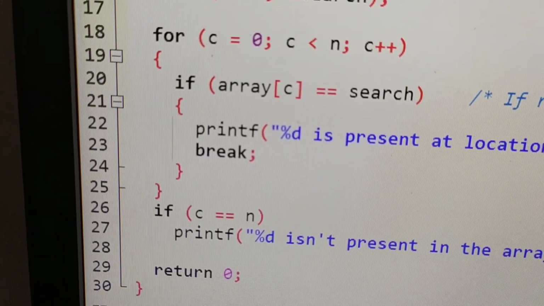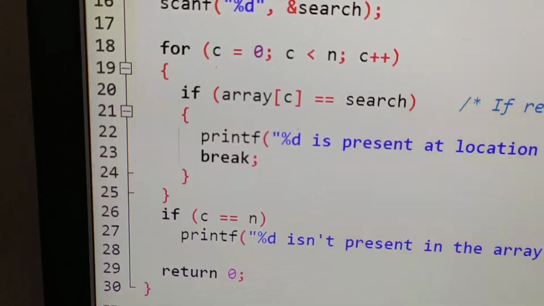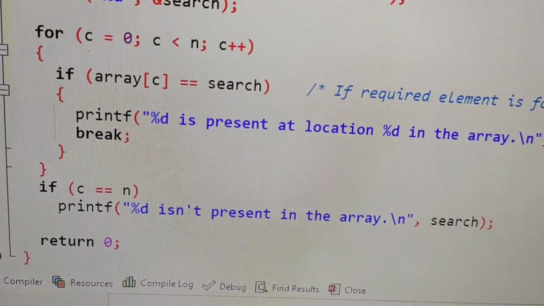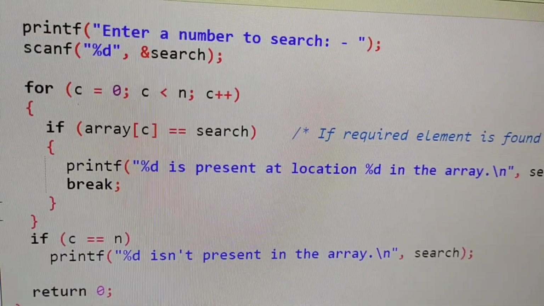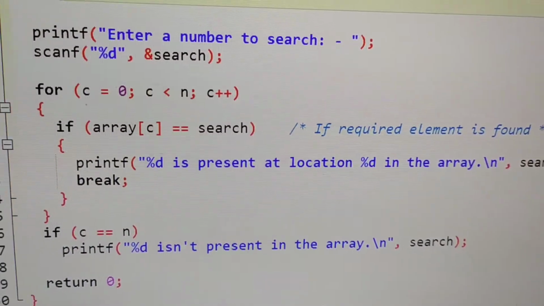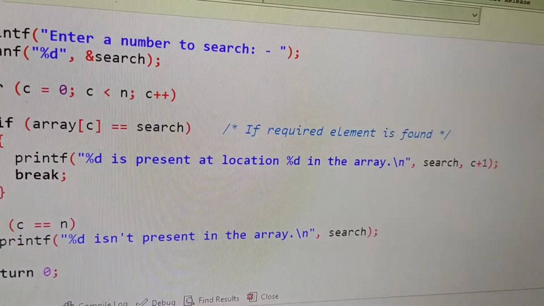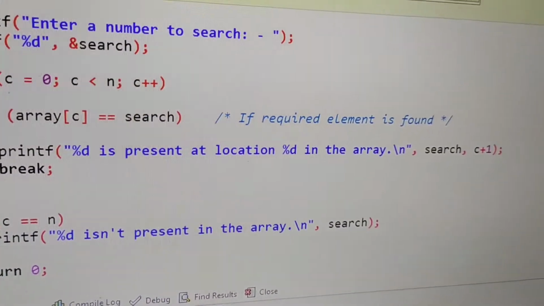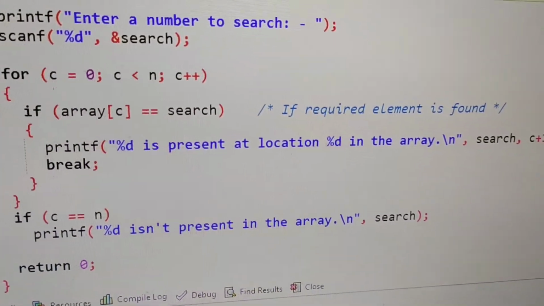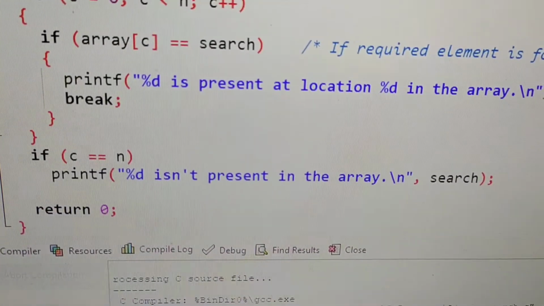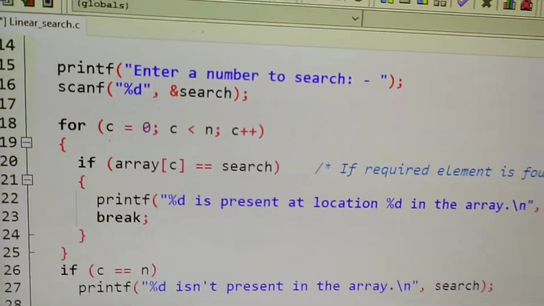Now if the element of the array at that index equals the search, then print "%d is present at the location of %d of the array", that means the number that we are finding. If we give a number that is present in that array, then its position will be printed. In this way I have made the program. Hope you have understood.